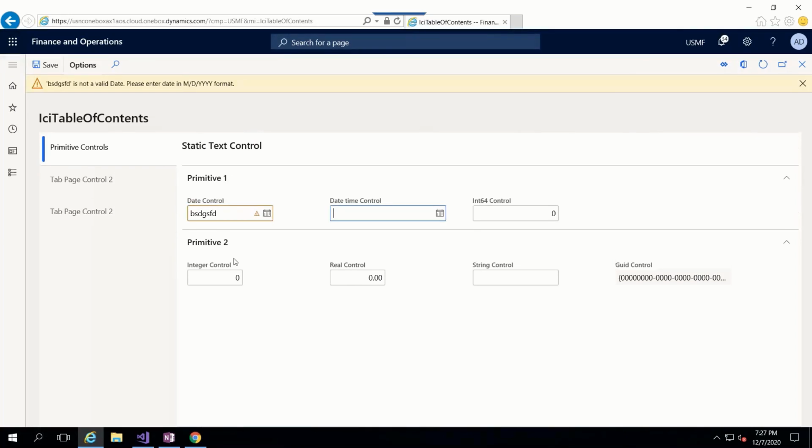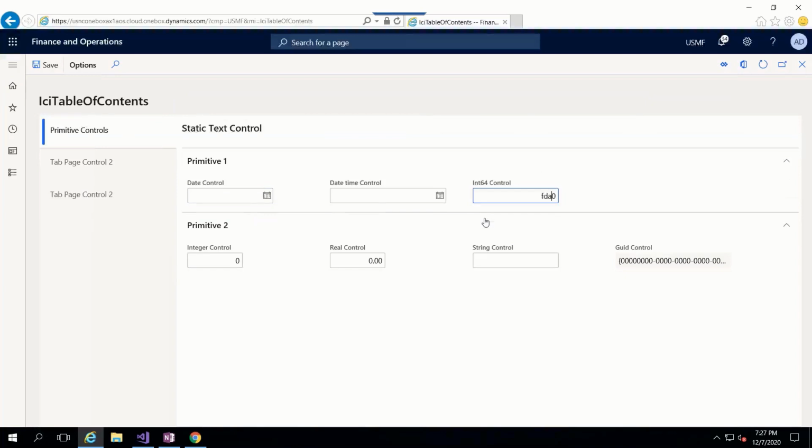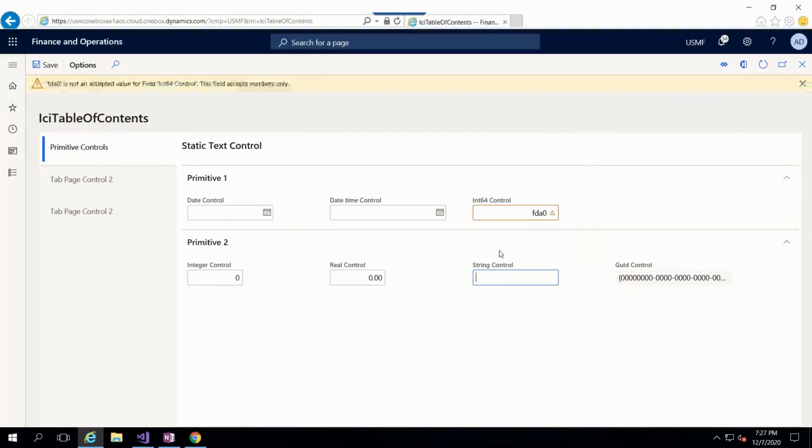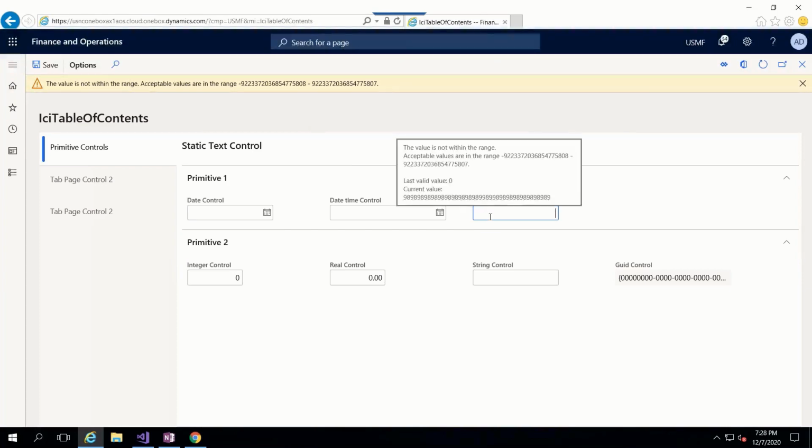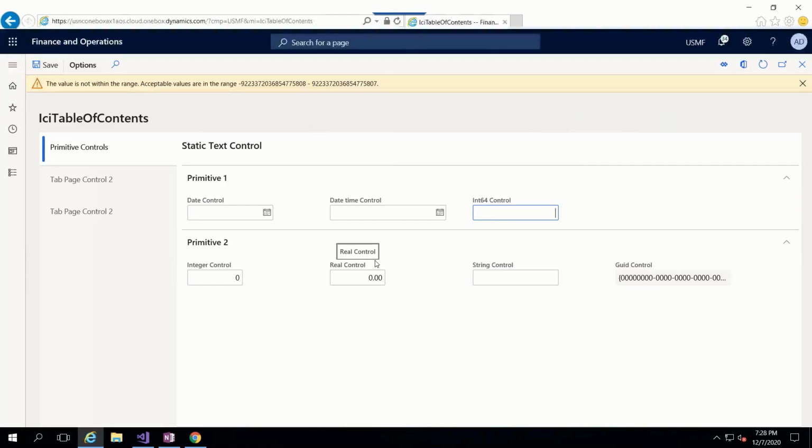It's an automatic validation from the system. And similarly, in the int64, let me try it. It's also an automatic validation. Let me try to enter numbers. Can you see this? This is also an automatic validation. So this is how the validations are already implemented. There is no need for us to implement the validation. And all these are unbound controls. They are not bound to the database. And this is how a table of contents will look.